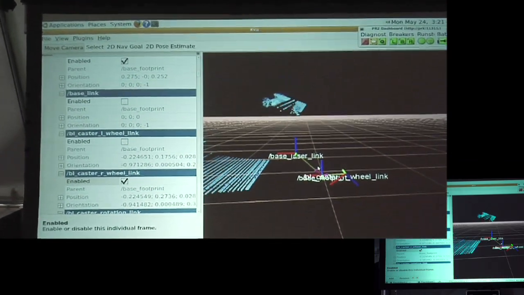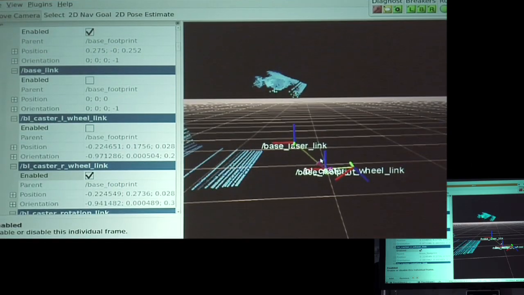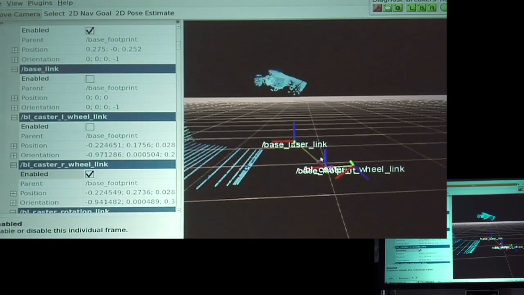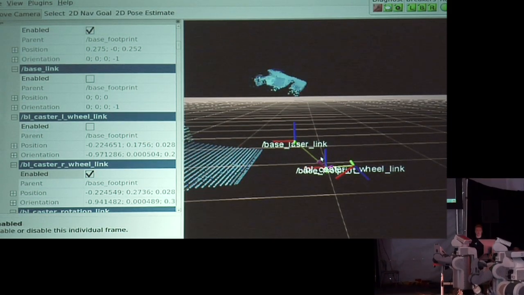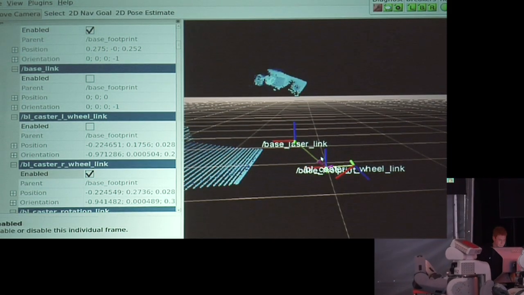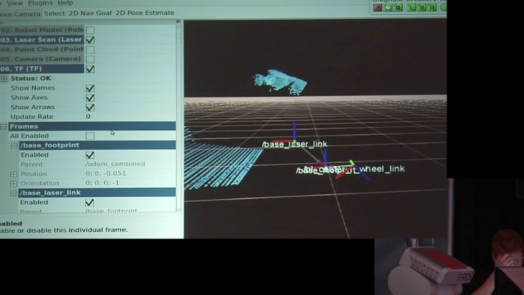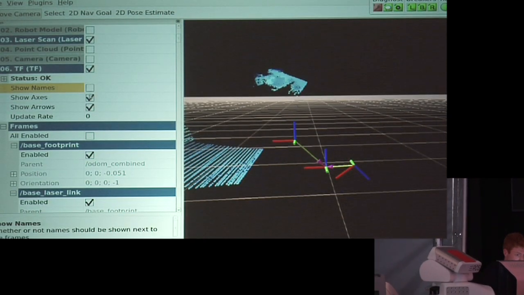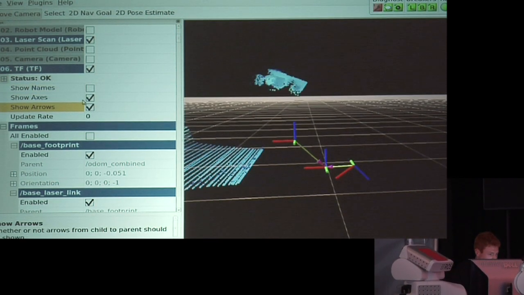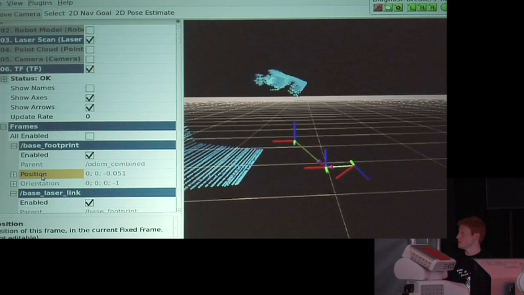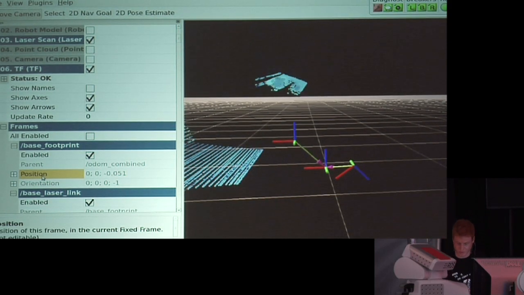And so like I said, this is a debugging tool. We often place frames in the world so that they can be transformed to, such as when we're doing outlet detection, we'll place a frame for the outlet, so that anyone else can see it and transform into it. So for each of these, you can show names, you can show axes, you can show arrows if you want to. And for each frame you can see the position and orientation, also useful for debugging.